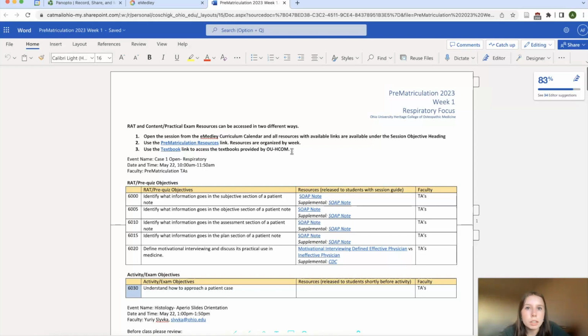So when you are studying for your weekly quiz on Monday, you will study the RAT or pre-quiz objectives. Versus when you are studying for the content exam, you want to not only study the RAT objectives, but also these activity/exam objectives. So the idea is, in class, you will cover the activity objectives, and before class, to get prepared, you will cover the RAT objectives.